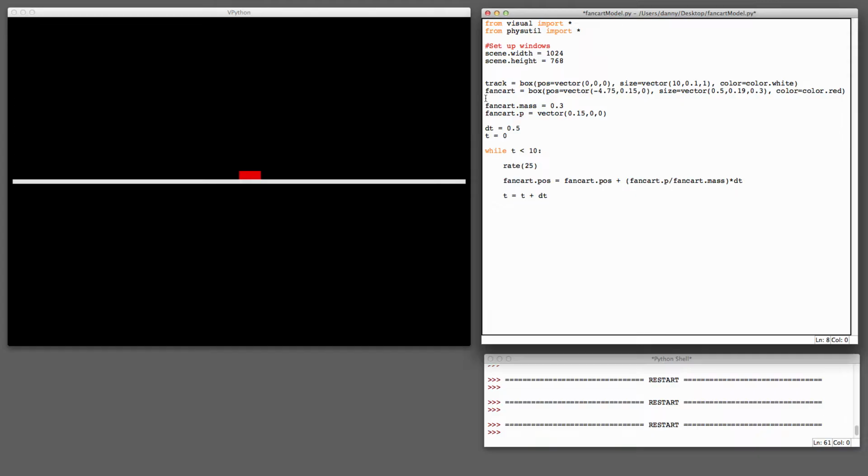The next two lines of code actually set up the two objects that you see. It's often the case that we have objects in our code. The first is a track, which is this long gray bar. It has a position vector, which is centered at 0, and then it has a size. It's 10 meters long and so forth. The fan cart is this red block, and it has a position vector that starts at minus 4.75 meters. The reason for that is it starts on the end of the track, as you'll see in a minute, and it has a particular size as well. So these objects are meant to represent the track and the fan cart that we would have in the laboratory.